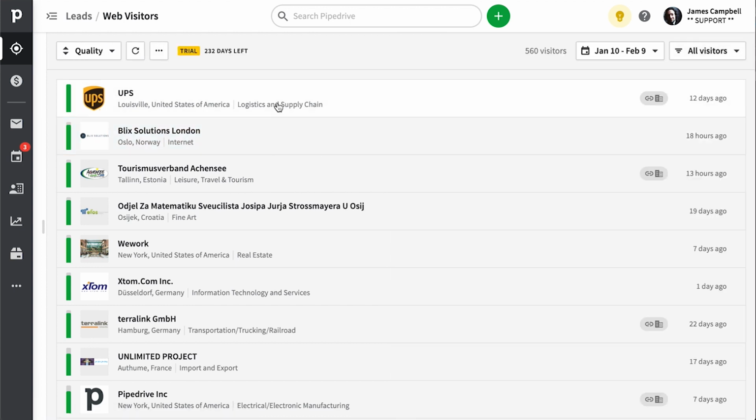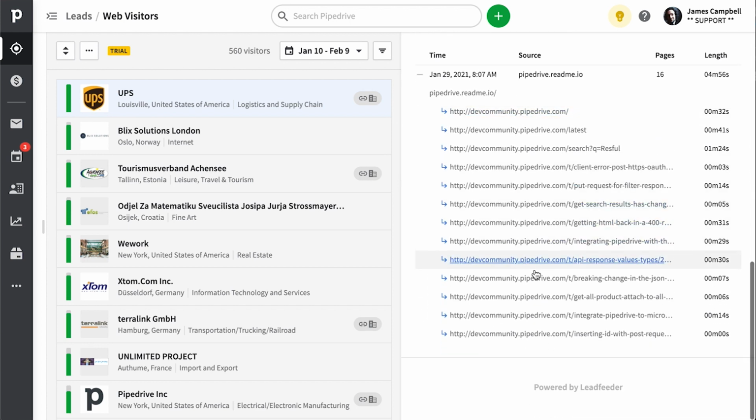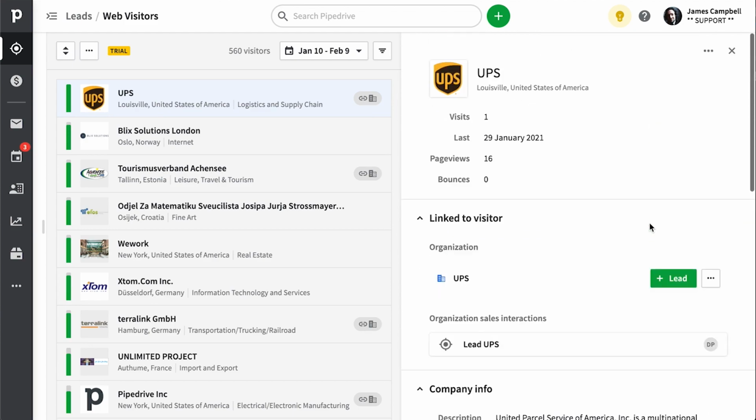Drilling further into this organization, we can see exactly which web pages this customer liked the most and how long they stayed for. So this does help us paint a better picture of where the lead's head's at, and it also gives us more of an opportunity to come to the next conversation with some more helpful recommendations and upsells that'll help them accomplish what they want.